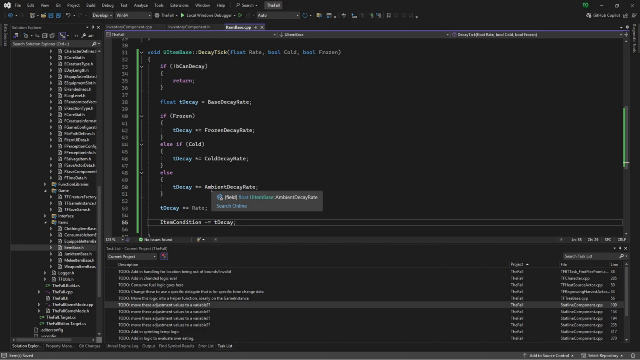And the way this logic is going to work, we're going to say our rate is 1, we're not cold, we're not frozen. So we're going to hit this condition here. Our ambient decay rate is 1. So T decay is going to stay at our base decay rate of 1. Then we have our rate of 1. Well, that's going to just mean 1 times 1 is 1. Item condition drops by 1.